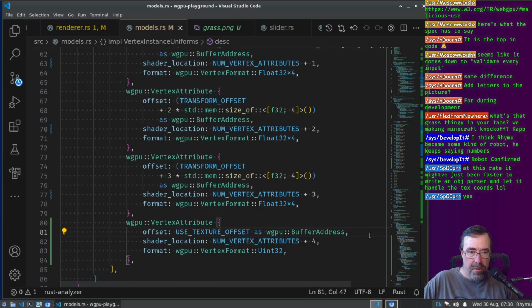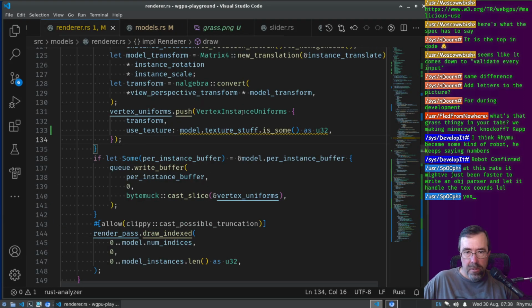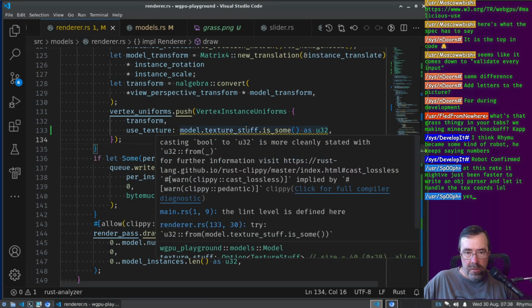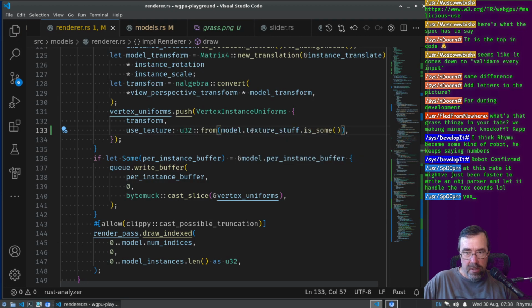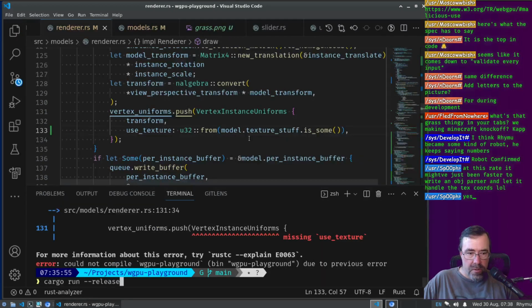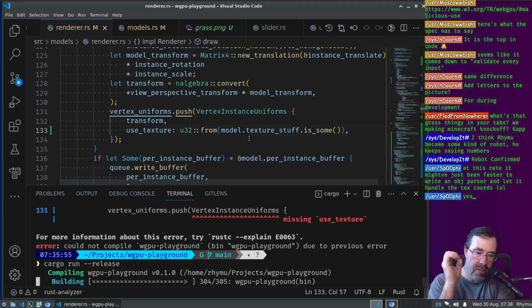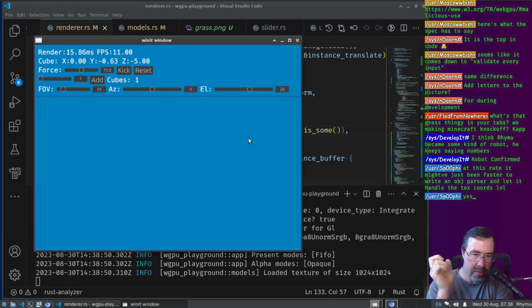See? Now it's happy. I have one other warning somewhere. This. Casting bool to U32 is more cleanly stated with U32 from. Okay. I will accept that, so try it. Here we go. So we're still not using the texture in the shader, but at least I can verify that I didn't screw up the vertex attribute order.